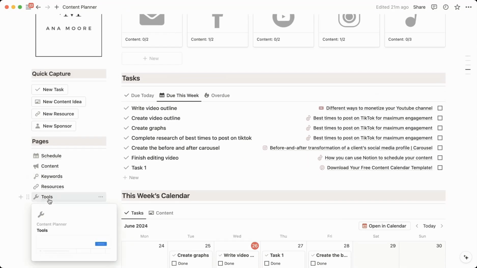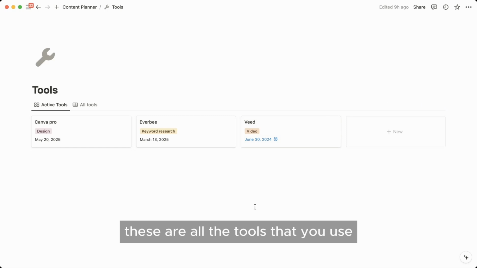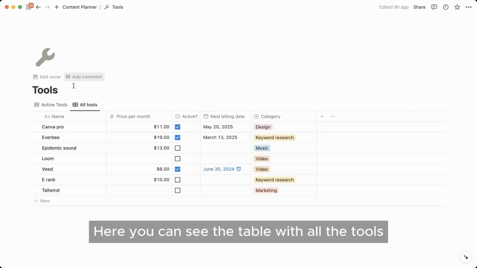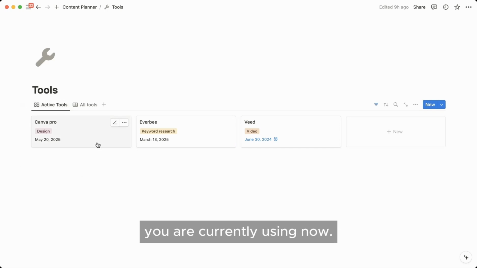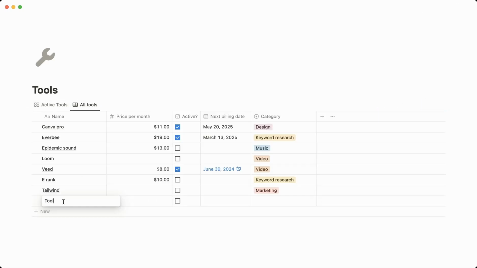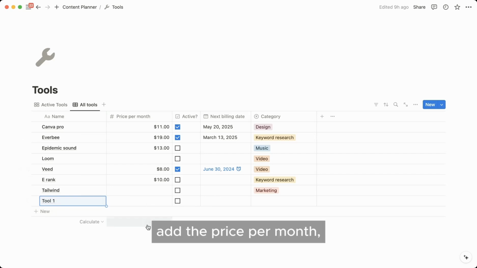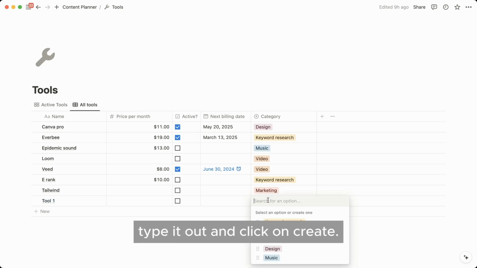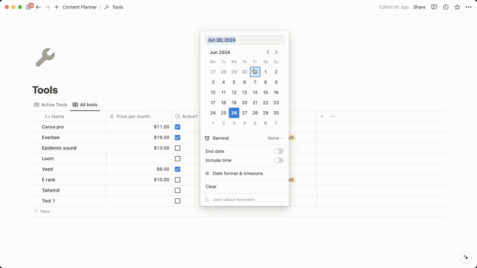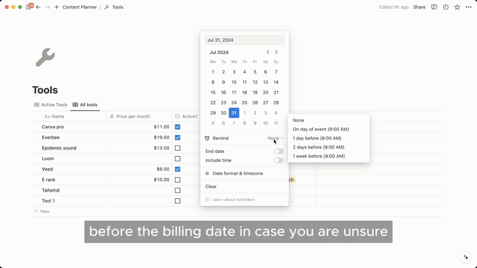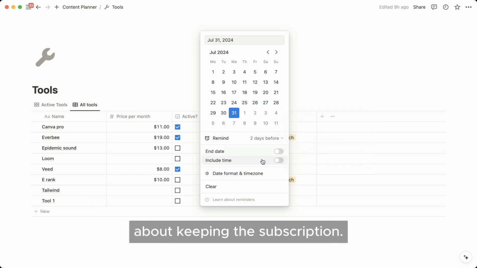Now we have the tools page. These are all the tools that you use to produce your content. Here you can see the table with all the tools, and these are the active tools that you're currently using now. To add a new tool, click on plus new, add the price per month, and the next billing date, and the category. If a category doesn't exist, type it out and create. You can also set a reminder before the billing date in case you are unsure about keeping the subscription.